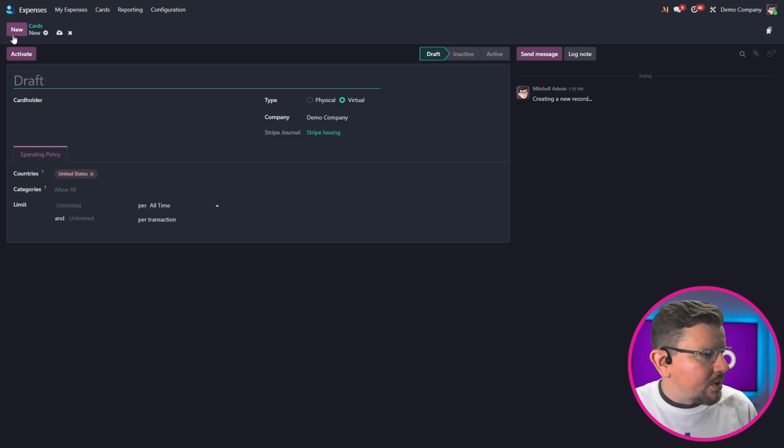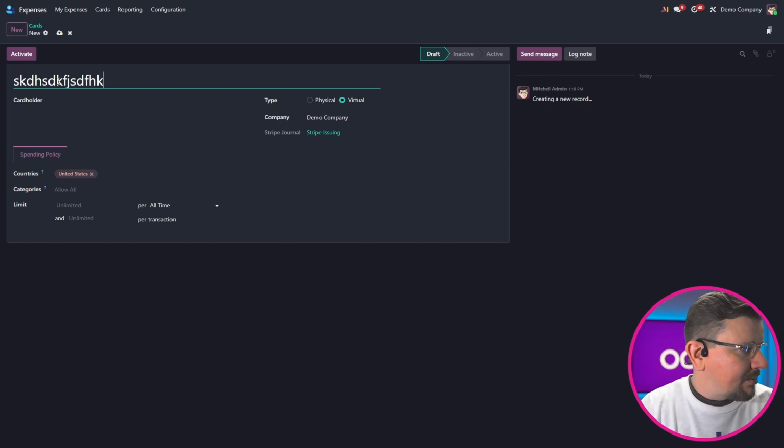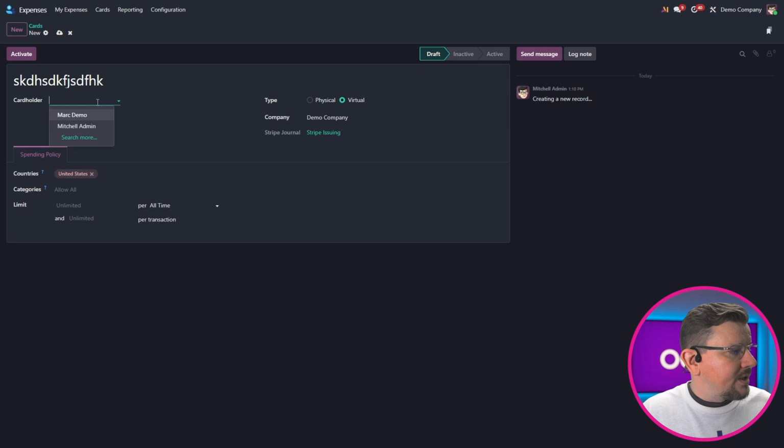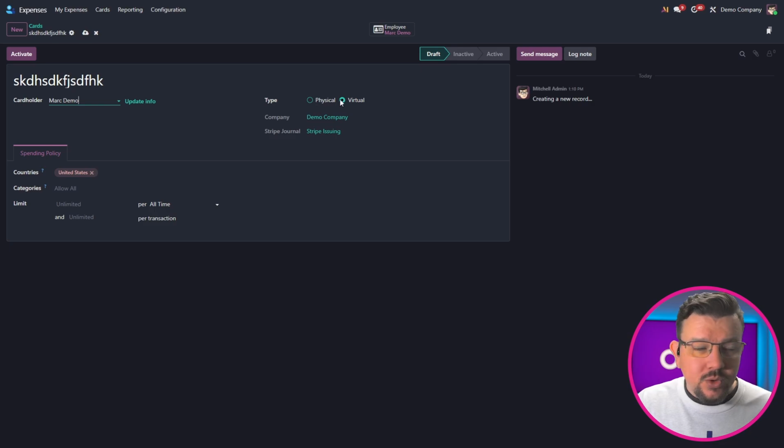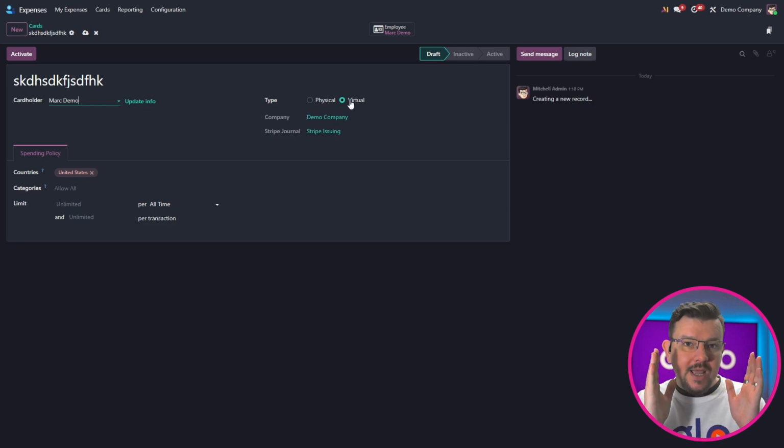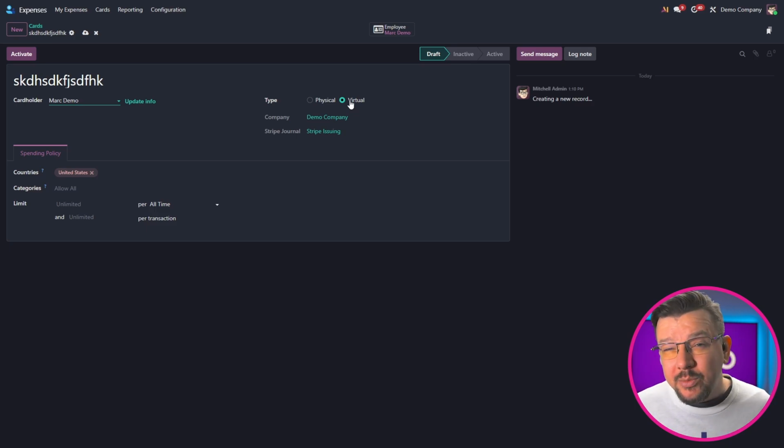So, for example, you could issue a new card to an employee. You can give it a name. The name's not important, but you can say who the card holder is. So in this instance, we'll say Mark Demo, for example. You can say whether it's a physical card or a virtual card. A virtual card will appear in the UI as a card so that you can give them the card number, etc., used for online purchases and things where you're not in person making the purchase.